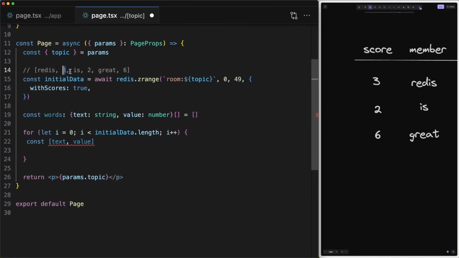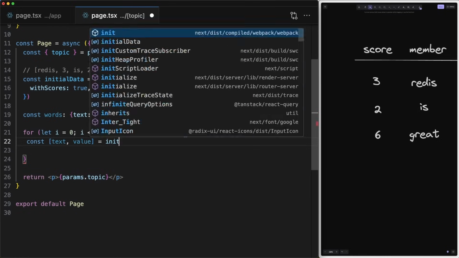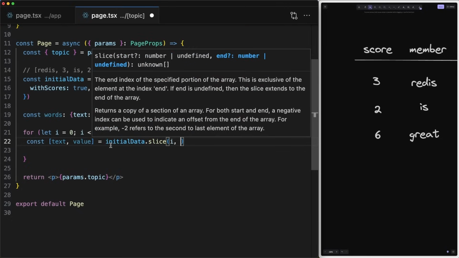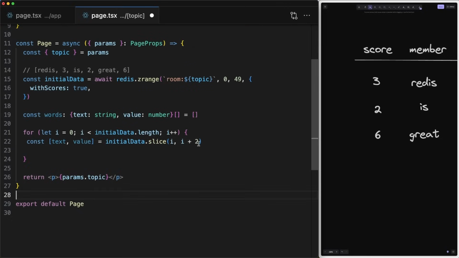Text and value, text and value, and so on, from the initial data dot slice, and we're going to slice from I to I plus 2. Right, so essentially we're going to have this as our for loop, saved as these two variables right here by array destructuring.